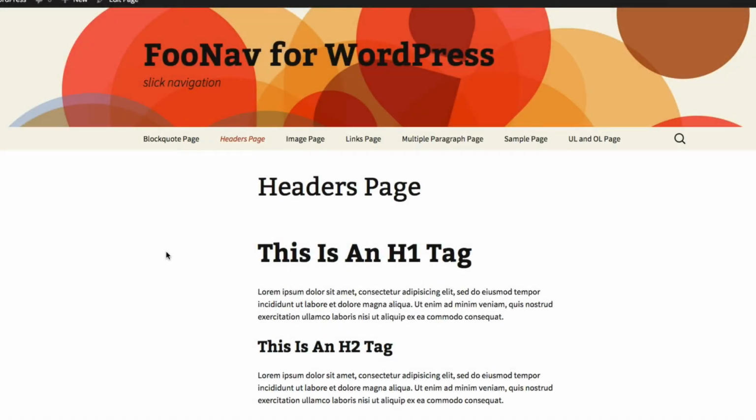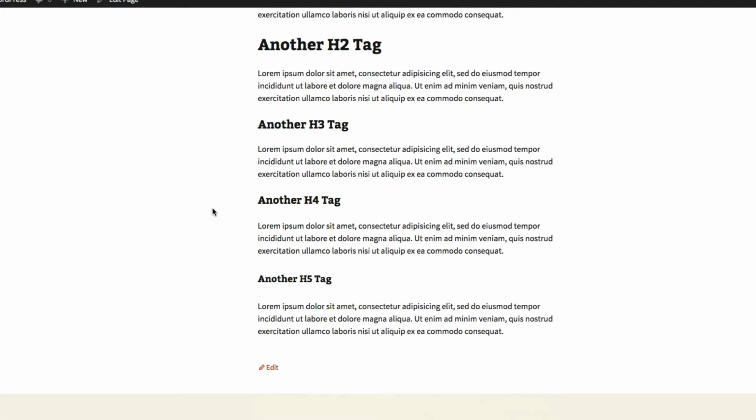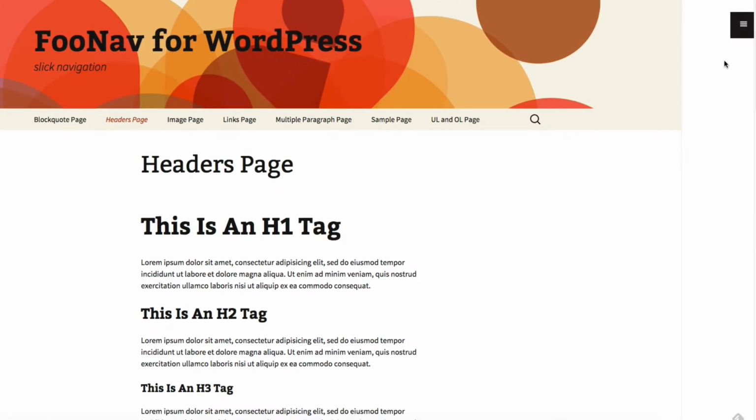Hello, this is a quick overview of FooNav for WordPress. As you can see, I'm on a test site here and I'm on the headers page. And you can see this page has a bunch of heading tags inserted into it. And if you look over here on the upper right, I have a FooNav active.